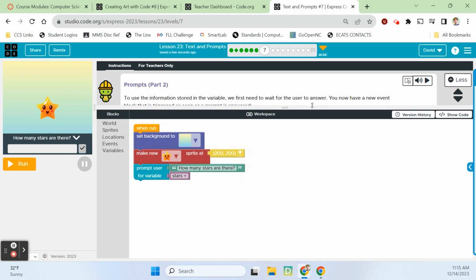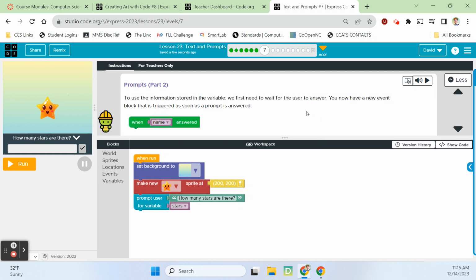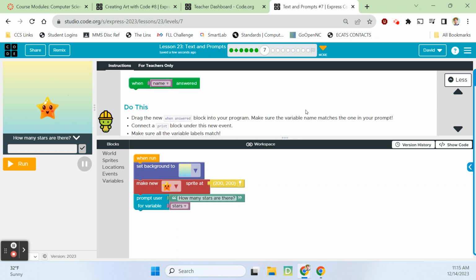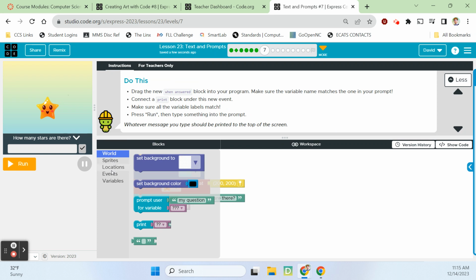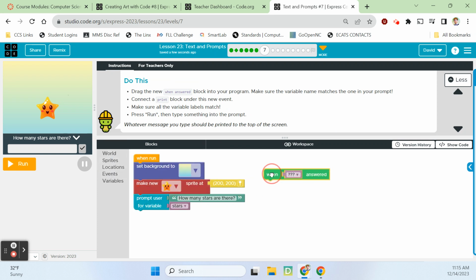Okay, prompts part 2. To use the information stored in the variable, we first need to wait for the user to answer. You now have a new event block that is triggered as soon as the prompt is answered. So when name answered, okay, so drag the new when answered block into your program. Okay, where is that when answered block? Maybe it's an event. When answered, there we go. When stars answered, okay, the variables are matching, stars, stars.